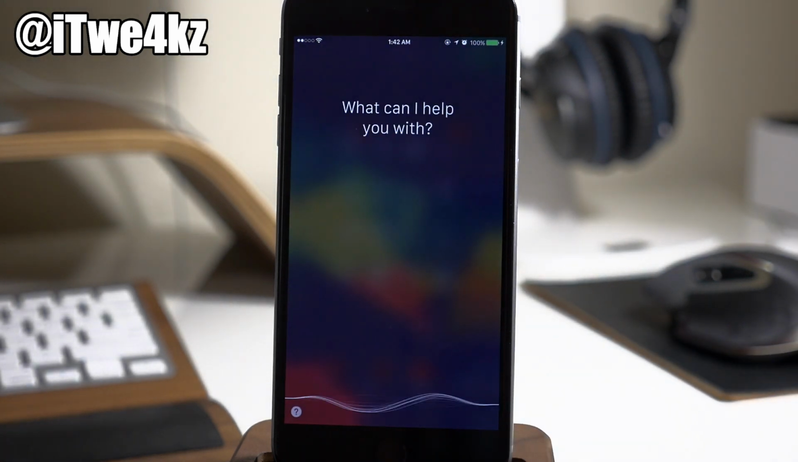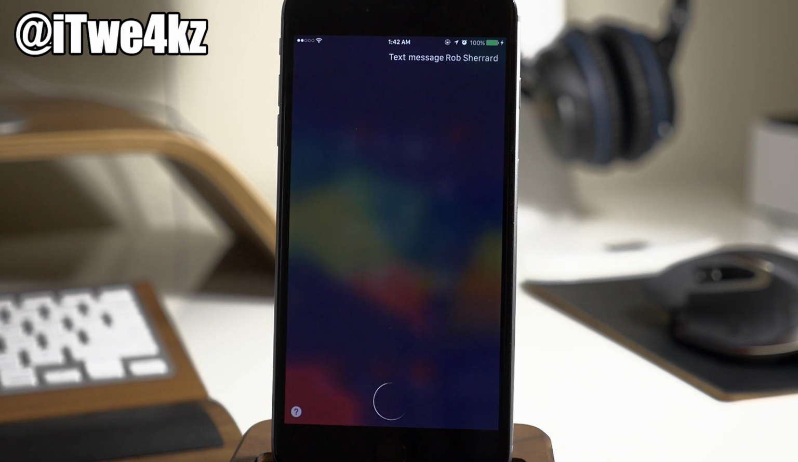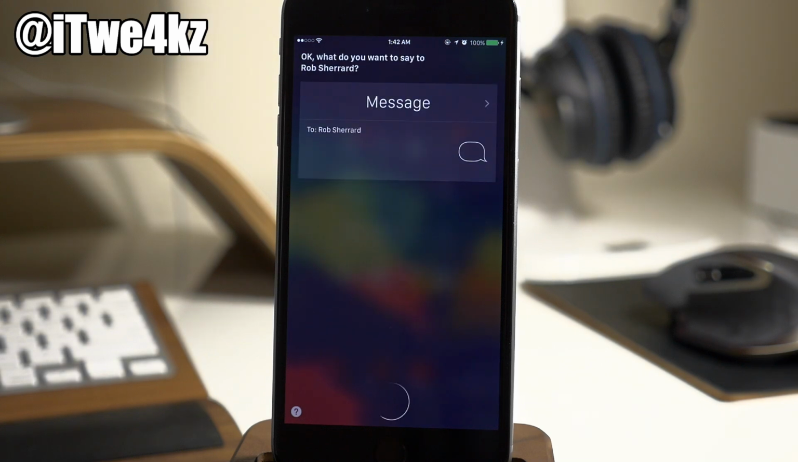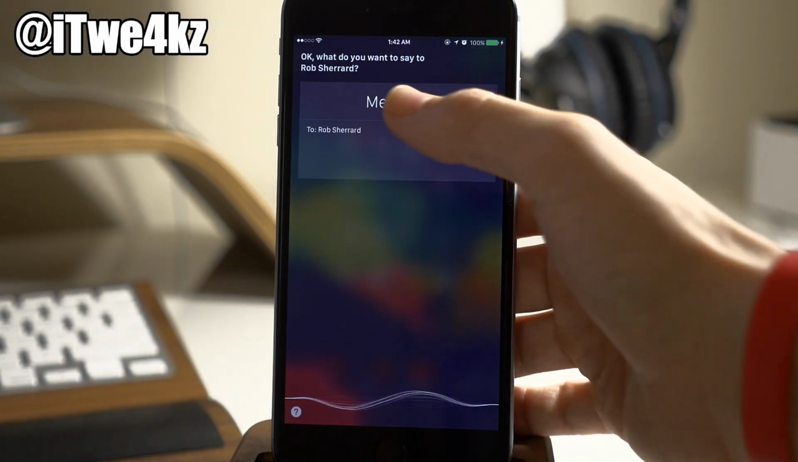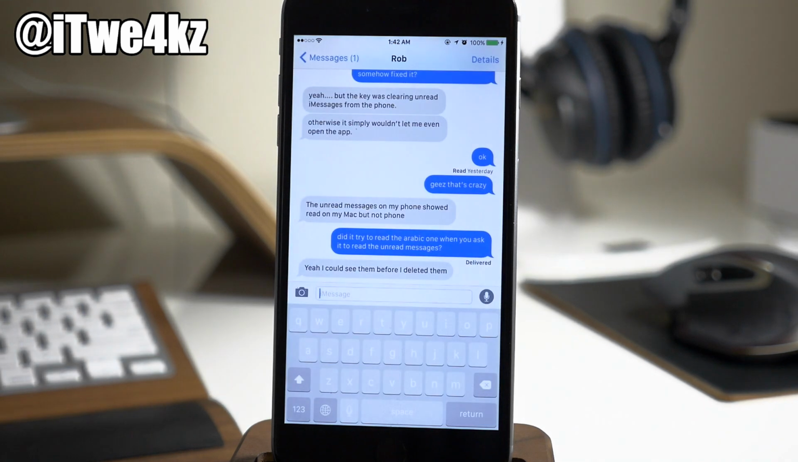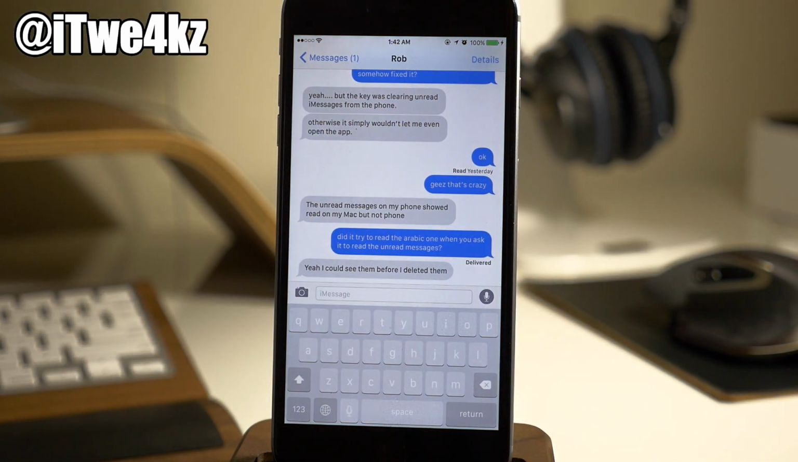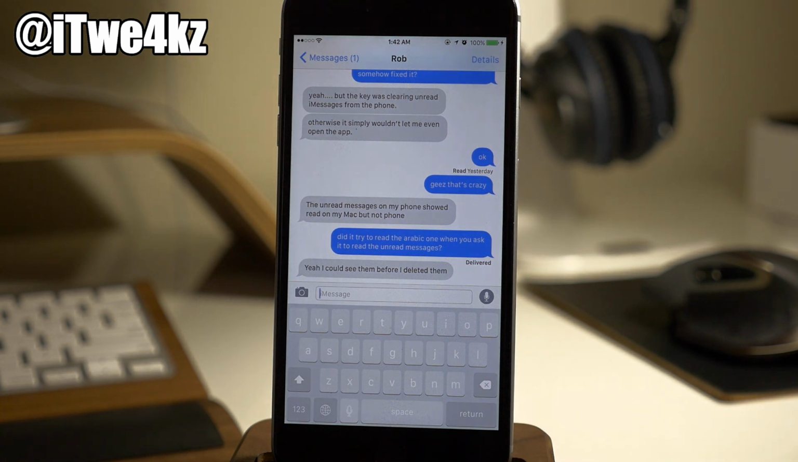Text message Rob Sherrard. Okay, what do you want to say to Rob Sherrard? Now all you have to do is just tap on this, and it should go ahead and open up that conversation with the person that you're texting rather than crashing the Messages app. So this is another way around the Messages app crashing.